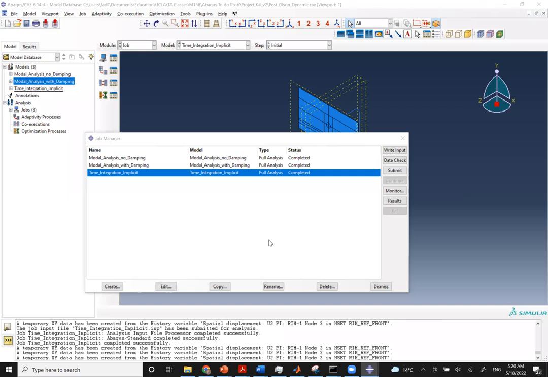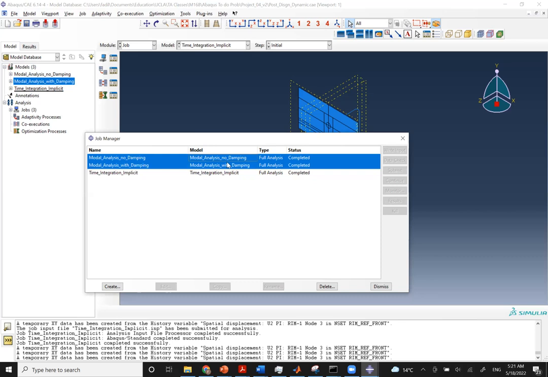So basically what we did so far is we did the model for the time integration and we ran it. And for the time integration, I just want to reinforce that you should make sure you have the boundary conditions fixed all the time, from the initial condition till the end. But for the load, just apply it in the first step and then deactivate it for the second step. For the damping and no damping, which is the model analysis, these two, just make sure that you include the initial conditions for these two.